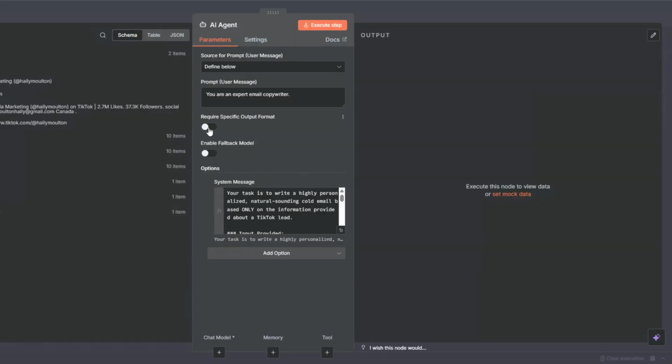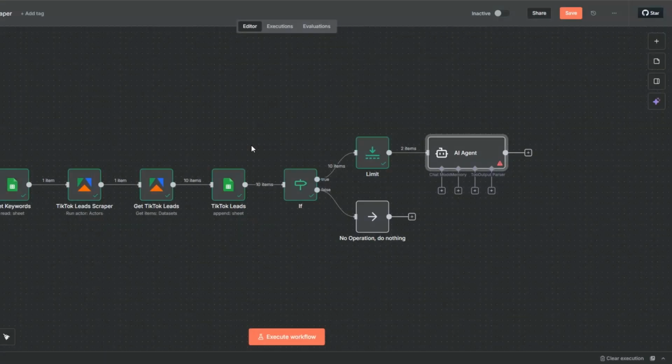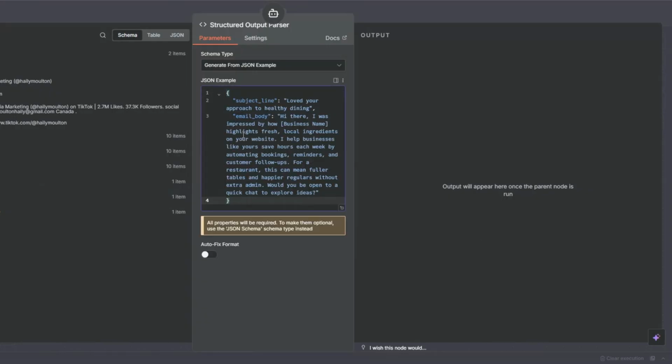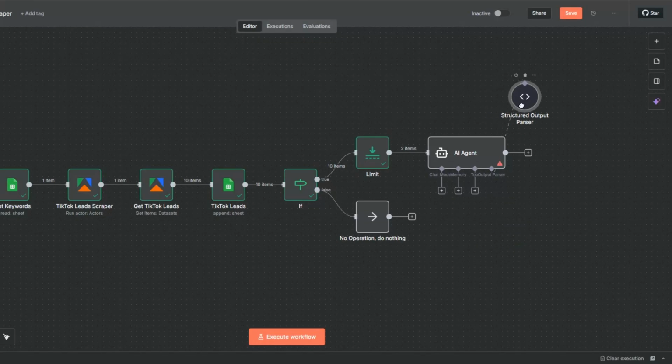Then here, we're going to require a specific output format. And here, click on the output parser and click on structured output parser to add a JSON example for output. So here, we'd like to output the subject line and the email body right here. Here, I'll drag this to the top right here.